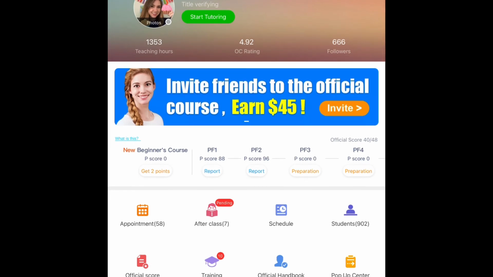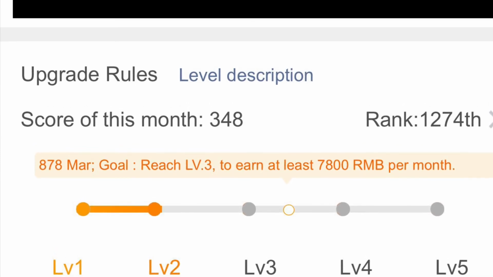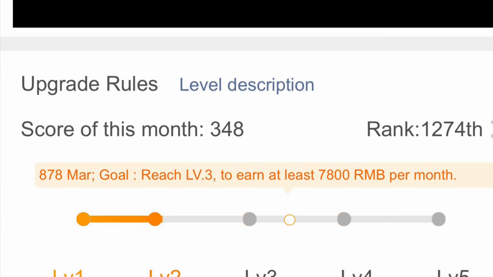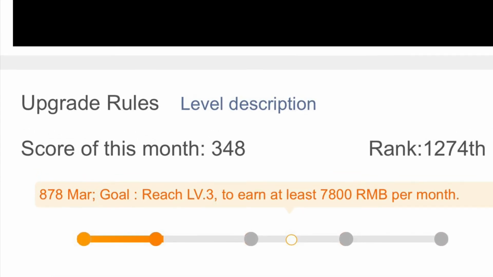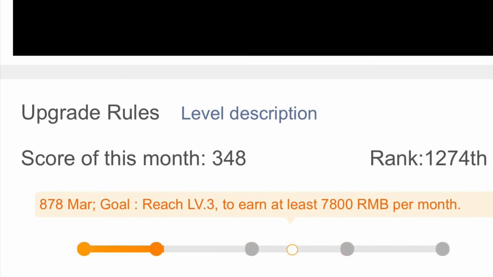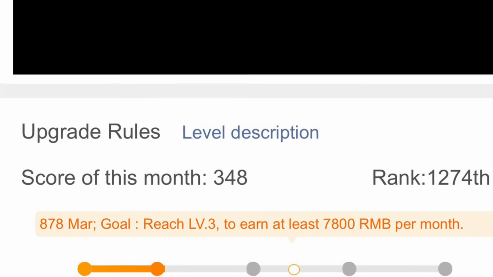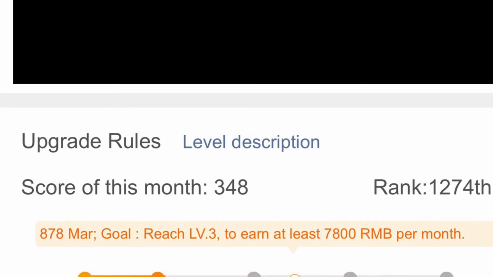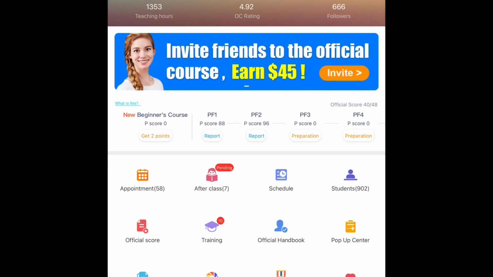If you see up at the very top my avatar, and then to the right there's a little medal and it says level 2. So this is a point system. Every month it resets itself, but there's a ranking. It'll rank you from all the teachers on the app, and it'll also show you the different levels and how much you make once you hit that level for the next month.